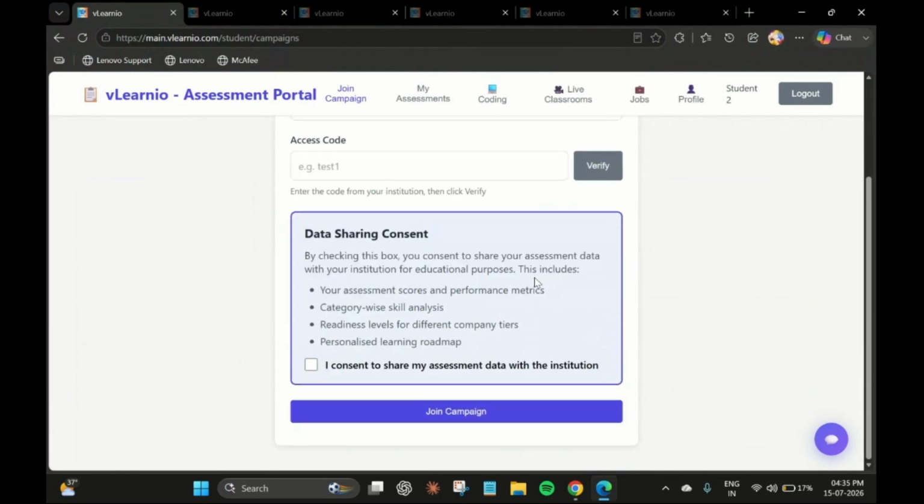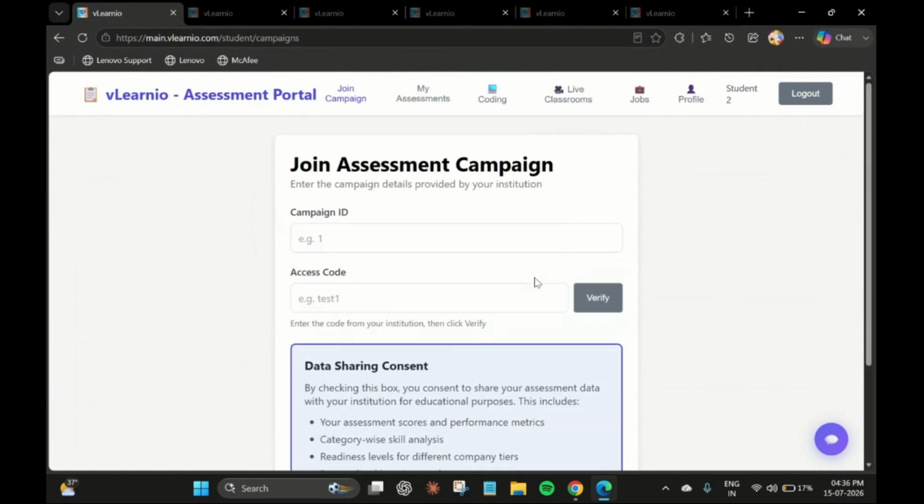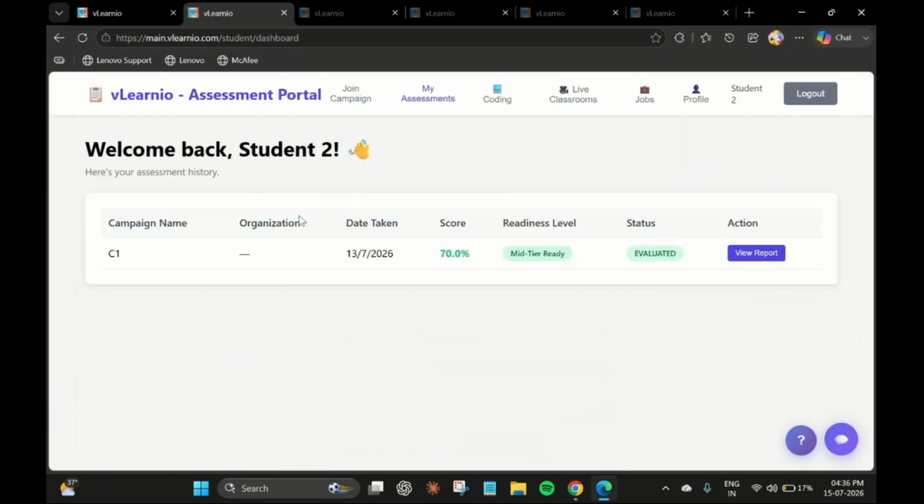You'll notice a data sharing consent step right here. Learners see clearly what's being shared with the organization: assessment scores, category-wise skill analysis, and readiness levels. This transparency matters. People aren't being tracked silently; they are explicitly told what data is shared and why before they ever begin. Once a learner has joined one or more campaigns, My Assessments is their home base.